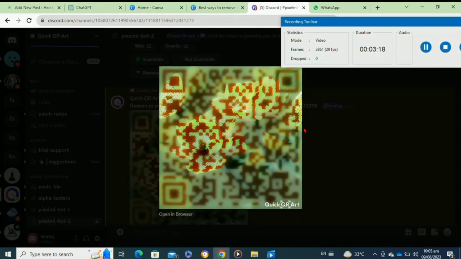You can download it by clicking on this and then right click on it to save the image. So this was how to generate scannable QR codes using AI.